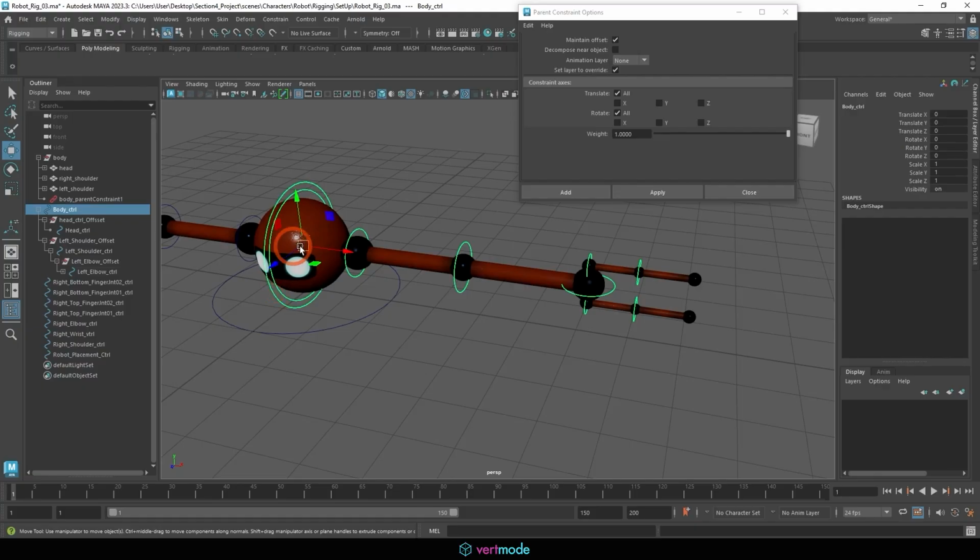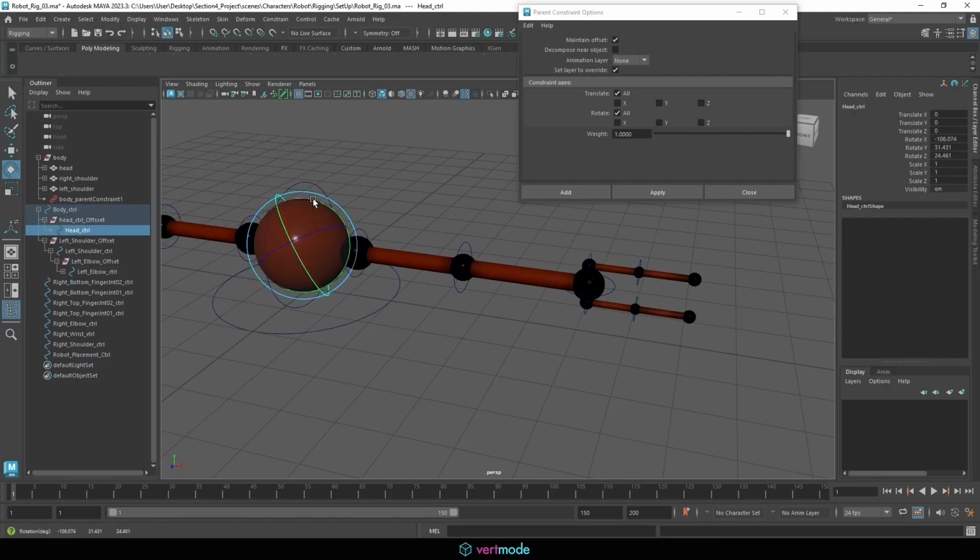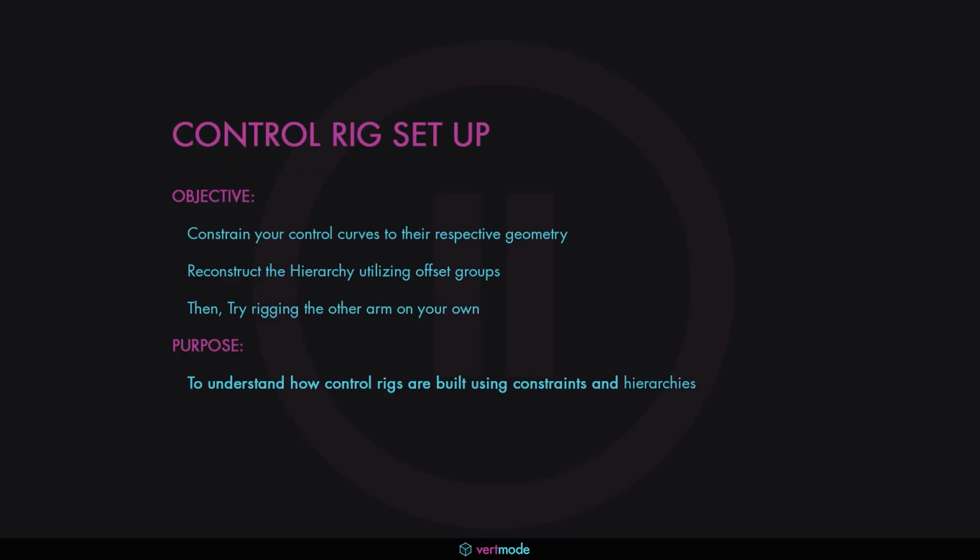And so far we have the body set up, we have the head set up, and then we have the left arm. So as a challenge, what I want you to do is get to this point. Feel free to follow along with the first part of this lecture. And then I want you to try doing the other arm on your own. So go ahead and try and do that one on your own. And then when you come back, we'll go ahead and go through the process together.